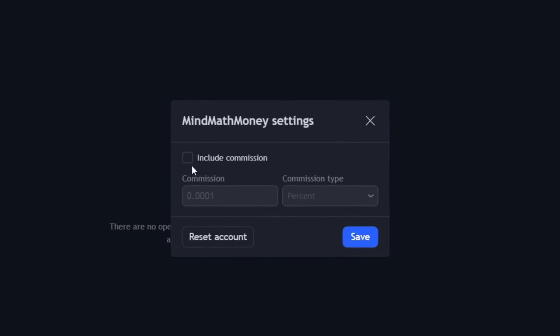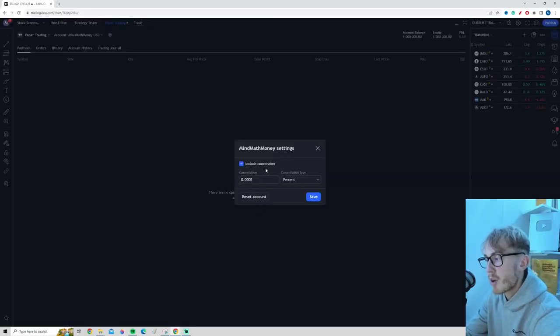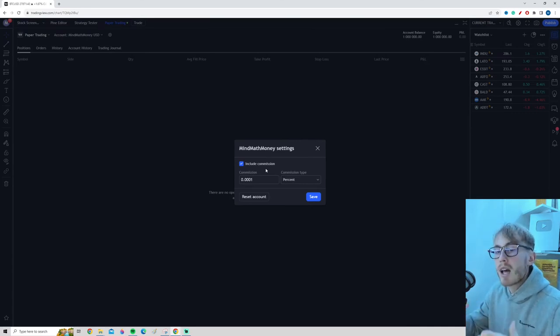Let's now go back here to the settings tab because we have another pretty interesting setting here that can be super useful. And that is to include commission. So we want to check this button right here. And the reason we want to include commissions is because when you trade in real markets, there will always be, or pretty much always, you will have some associated costs. So when you trade, you usually have to pay a small amount to your broker.